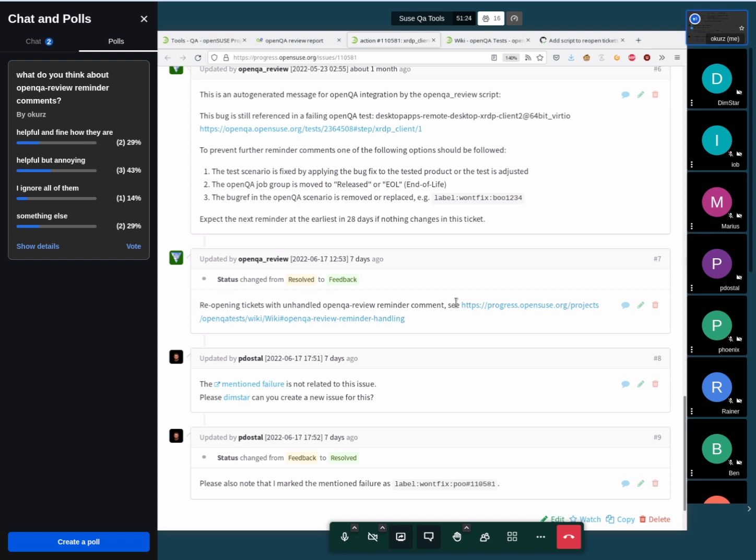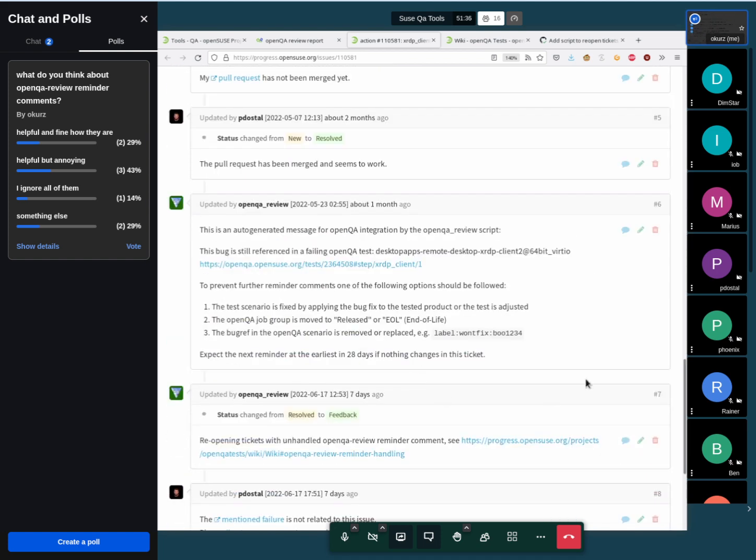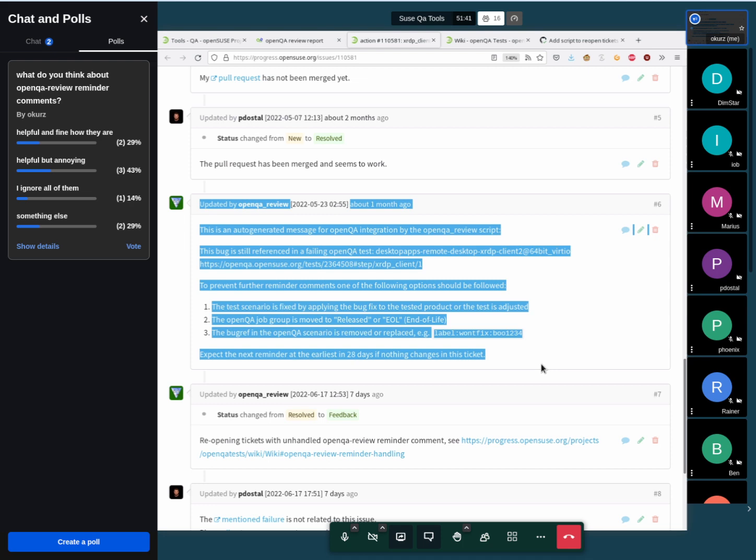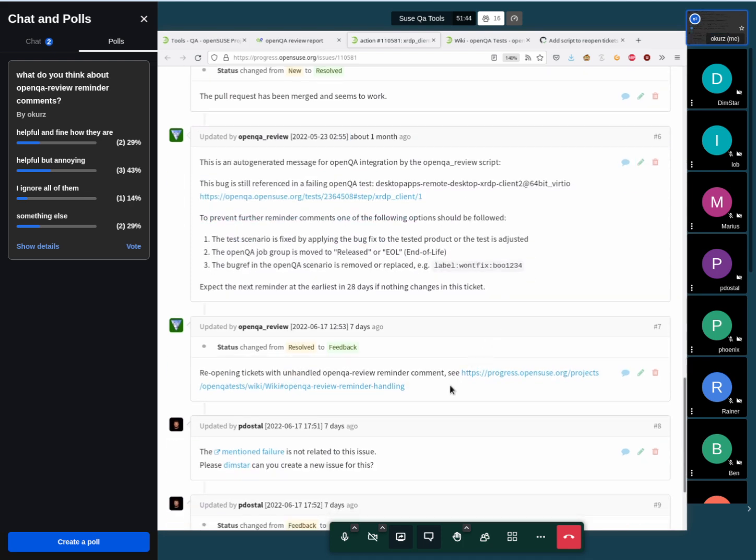Okay, good point. So we can rephrase this message. Basically what I wanted to say is I'm reopening this ticket because there's an unhandled OpenQA review reminder comment, which is the previous one. It's always the previous one. Only if the previous one is by OpenQA review, then we will reopen it. Okay. But what I think we will maybe just do is whenever we write this comment, we reopen the ticket in the same step, and then it should be clear, because then there would only be a single comment.